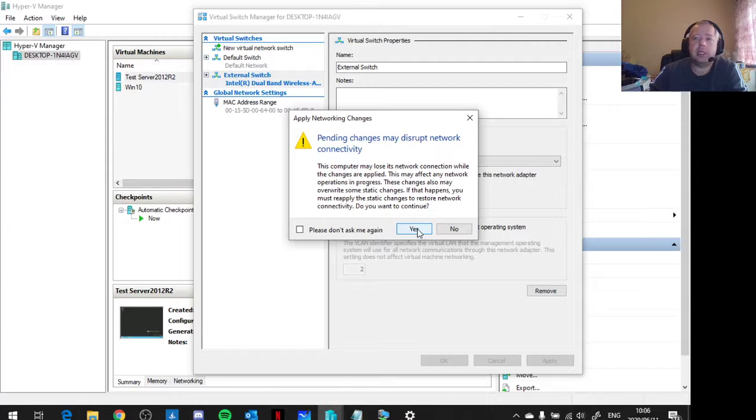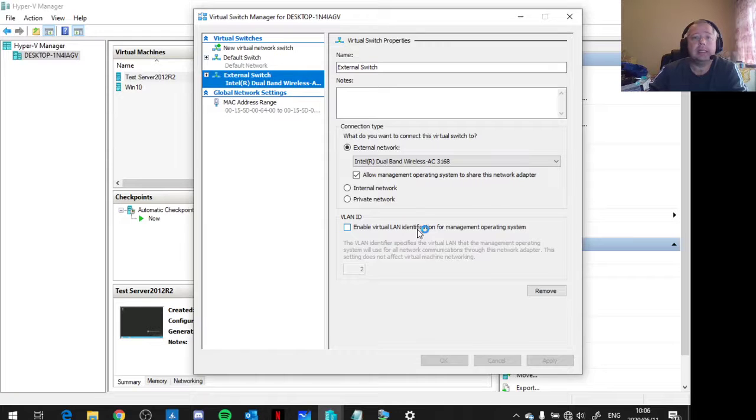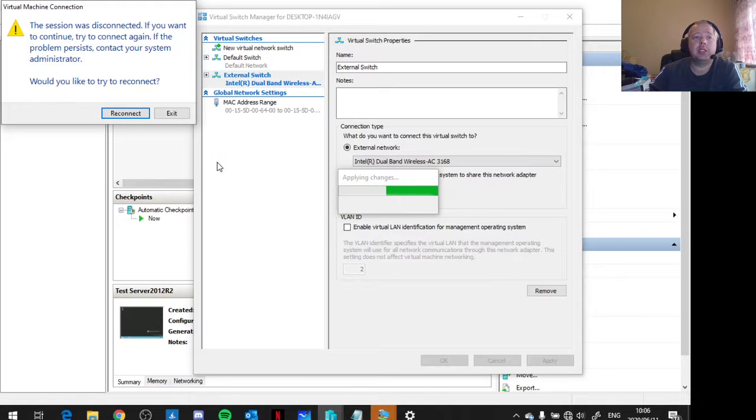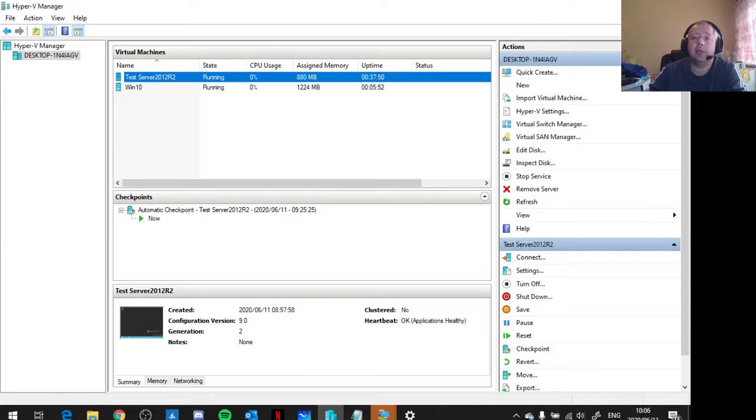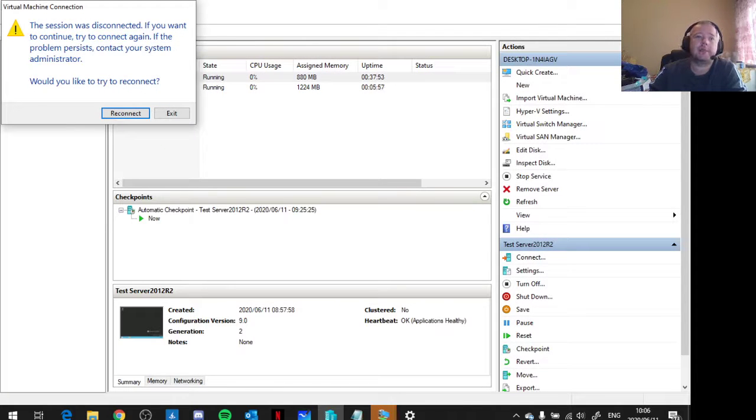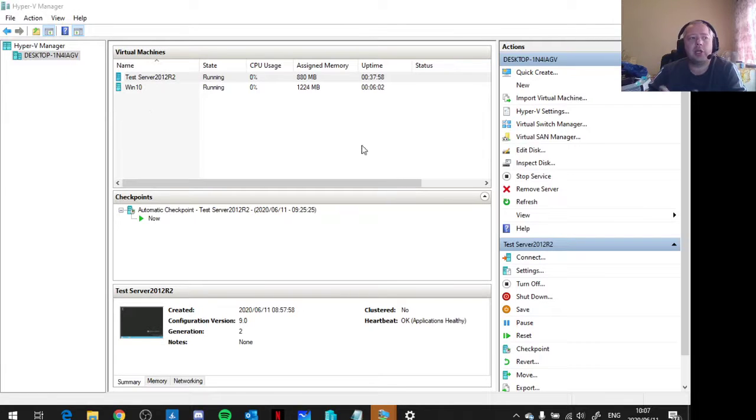Okay, we might lose connection to you guys, so let's see if that will happen. If I say yes, applying changes. So it disconnected the virtual machine, which is fine. So we'll just say reconnect. Okay, this will now create the switch for us. And the switch is created.